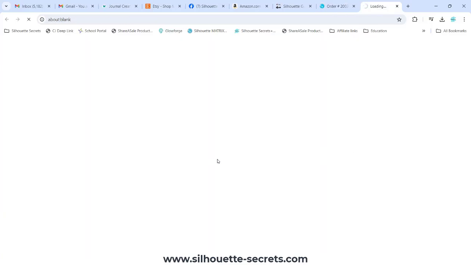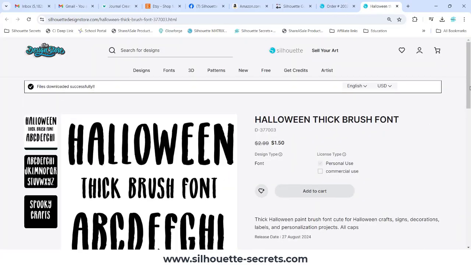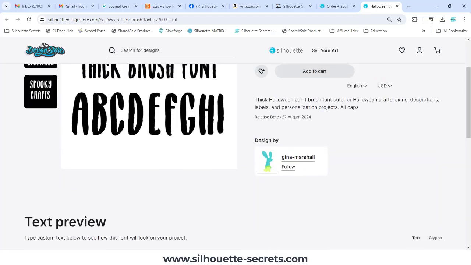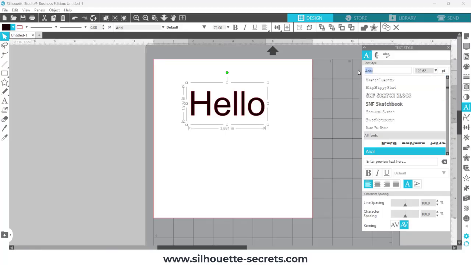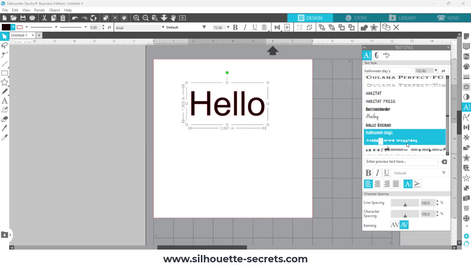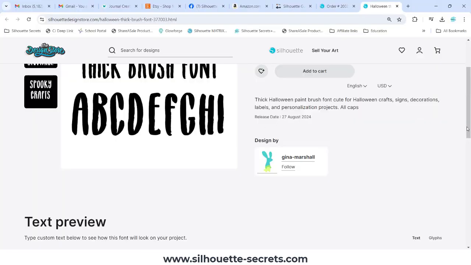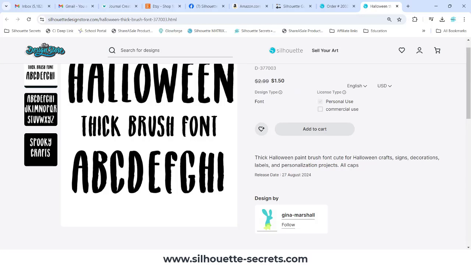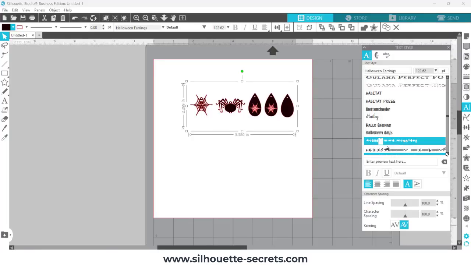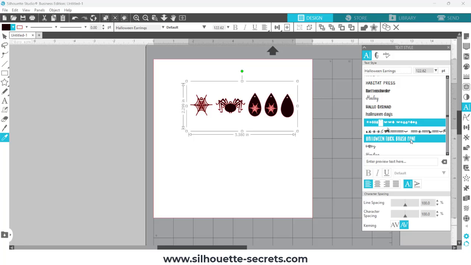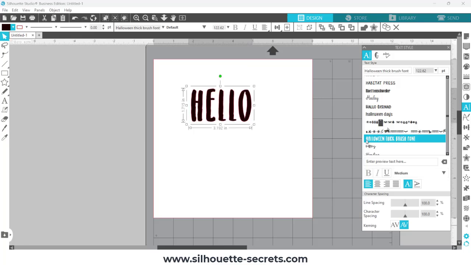I'm going to click back on it just so that I can see who the designer is, Gina Marshall. So we're going to first look under the font name for Halloween. I'm just going to type up here, if I can spell correctly, Halloween. Let me come back here. Halloween Thick Brush. And I want to look for that one specifically. Thick Brush font is right here. Click on that and there is the font installed.